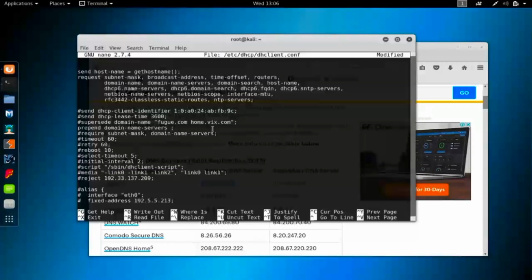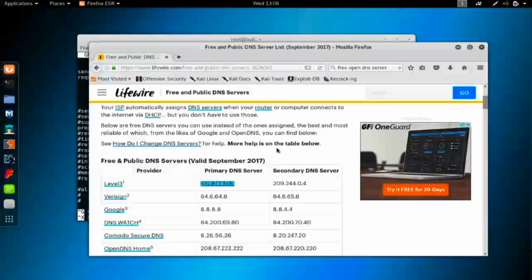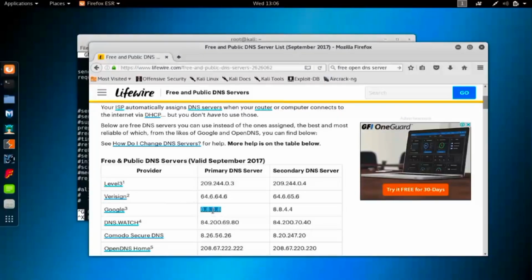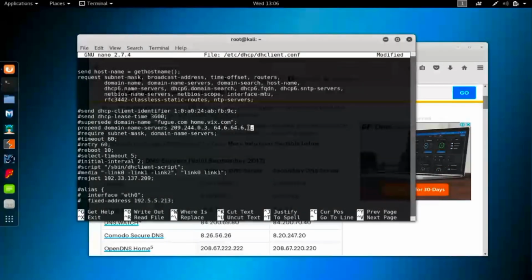So copy it with Ctrl+C and come here and paste it with Ctrl+V, or just right-click in here, and you have to add a comma after this and leave one space. You can then copy another one, this Verisign one, and go to root Kali again and paste it and add one more comma and one more space. And I'm going to copy this Google one, and this Google one has been active for years, so you can safely use it anytime. So we now added 3 DNS servers.